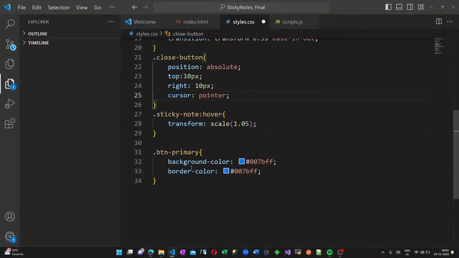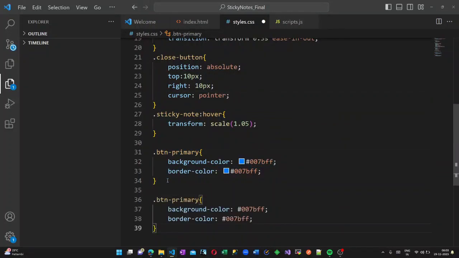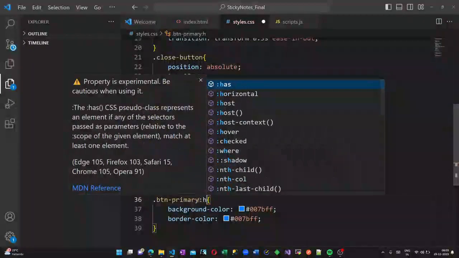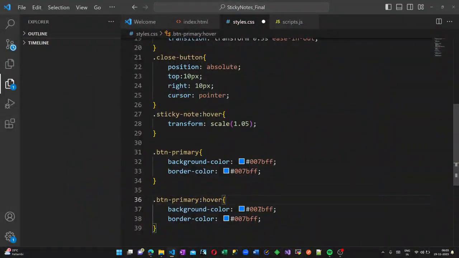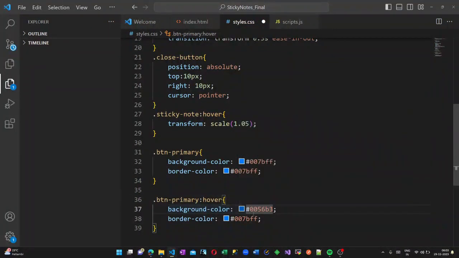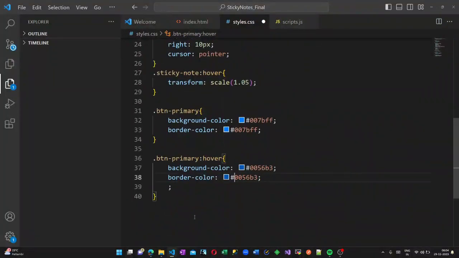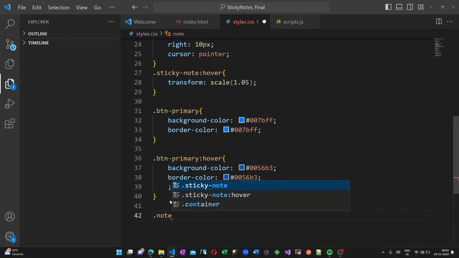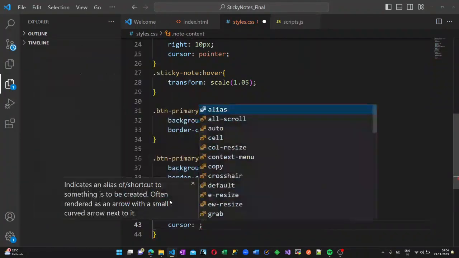Now let us do some styling for the close button primary. Once we hover on that, it will change the color to a little more darker blue color. So that is the code I have written here. It is a little darker than that of the normal button. So once you hover on it, it will be a little more darker. That is what we are trying to achieve here.